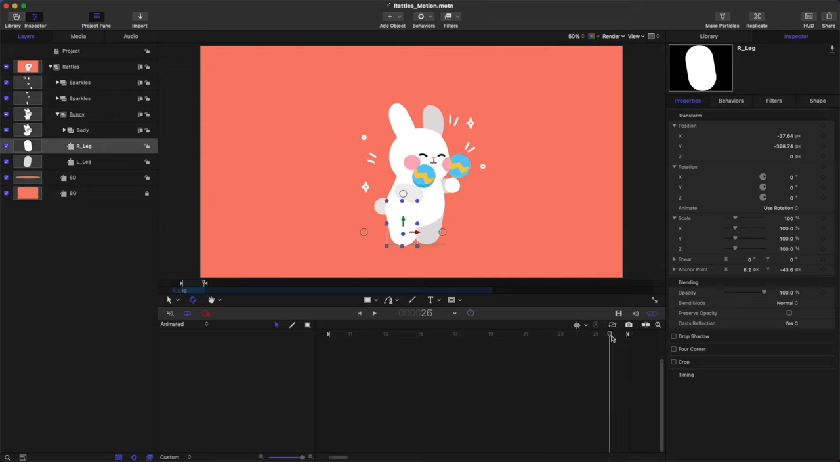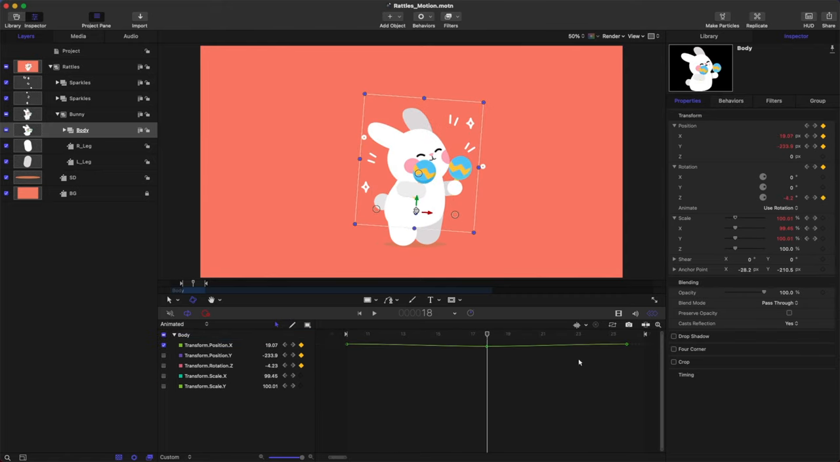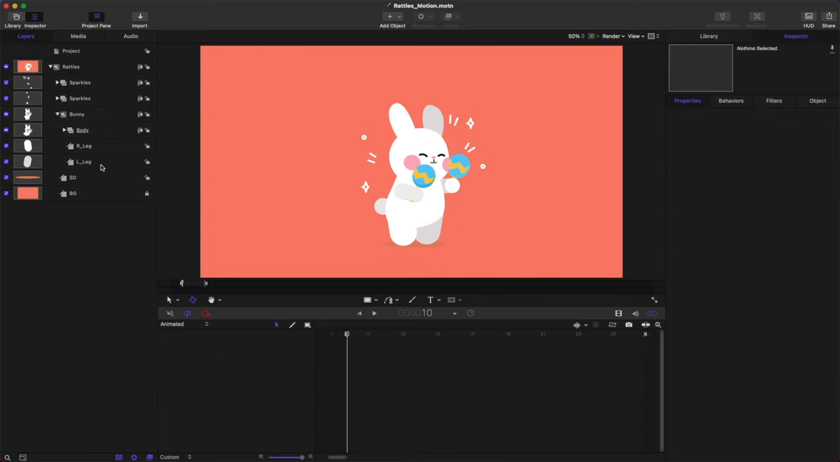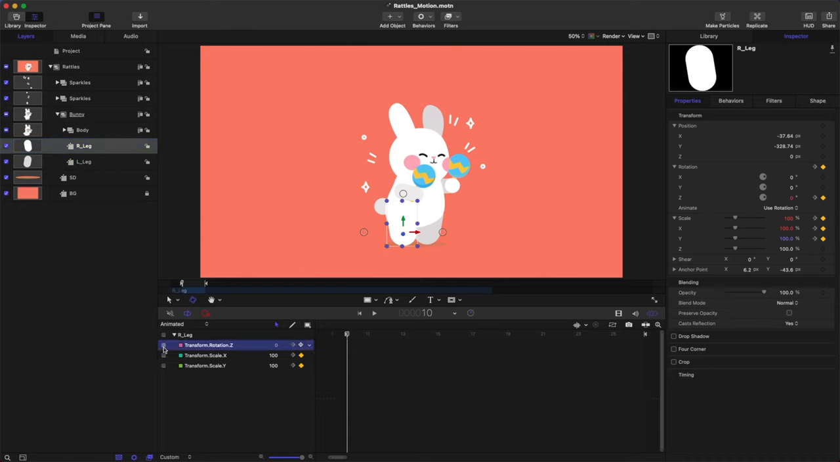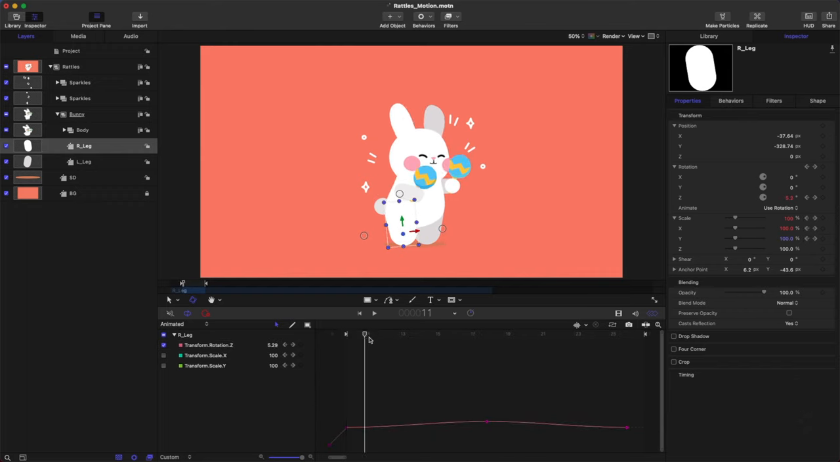To animate the legs, we'll need to keyframe their scale and rotation. Let's start with the right leg first. We'll copy the body's X position keyframes to the right leg's Z rotation. The right leg is moving in the opposite direction to the body, so we have to drag its keyframes up like this. We also need to add a little change in the leg's length when it's rotating. So we'll keyframe its Y scale.